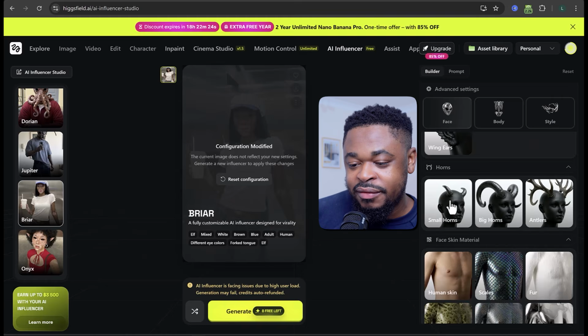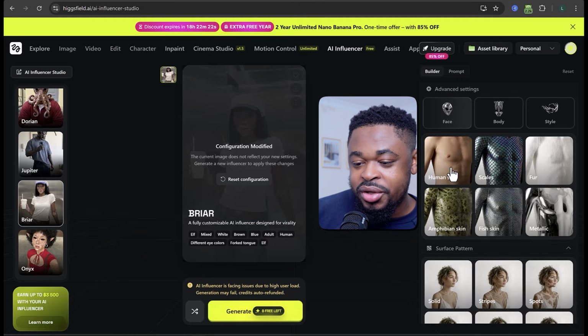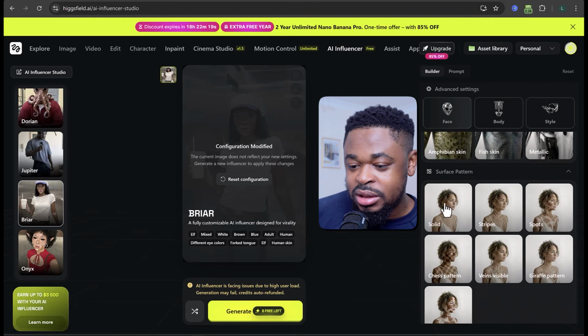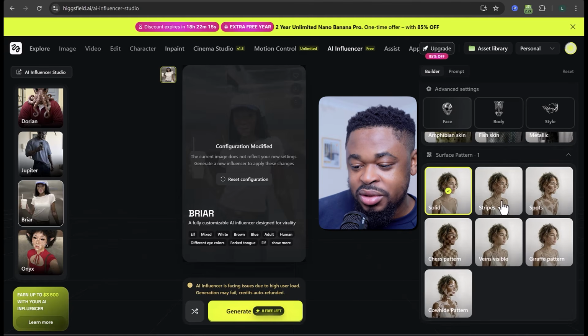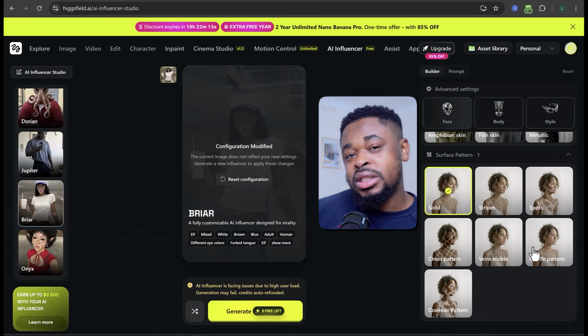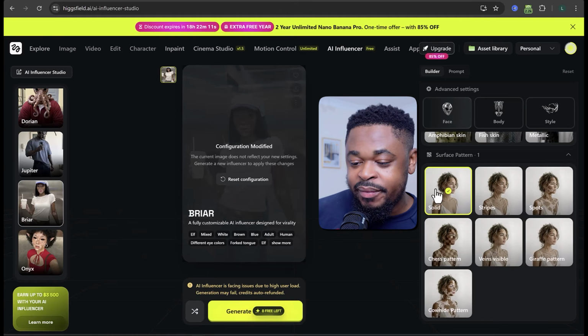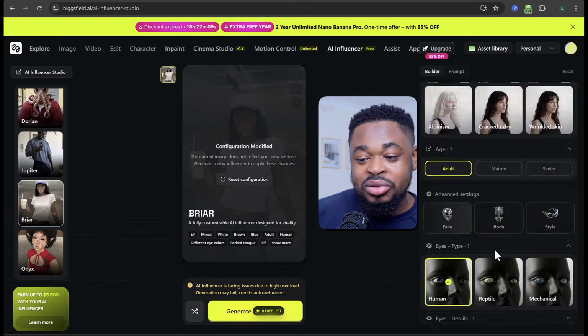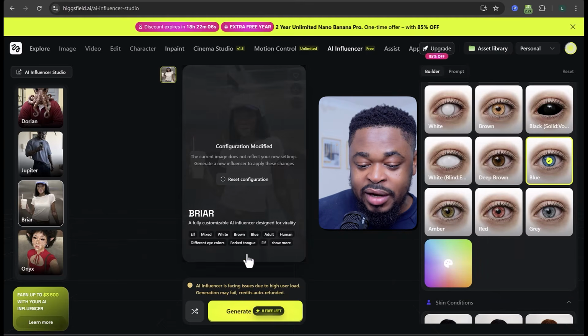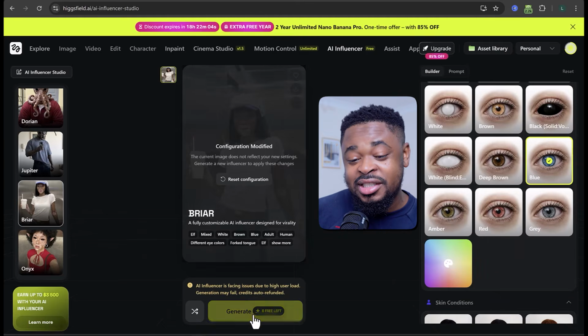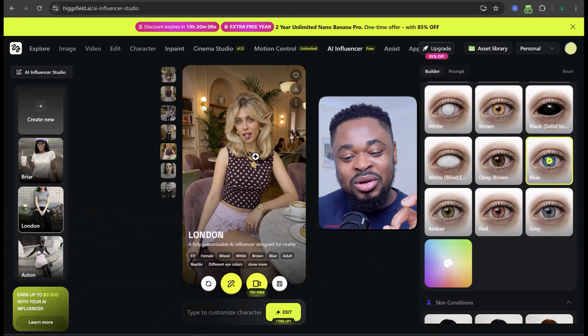And we don't want it to have a horn. We want human skin, and we want solid surface pattern. We don't want to use stripes on the skin or spots. We want the skin to be clean, right? Now, once you have all this set up, we are good to go. The next thing is to come over here and click generate. And boom, we have our AI influencer ready to use.